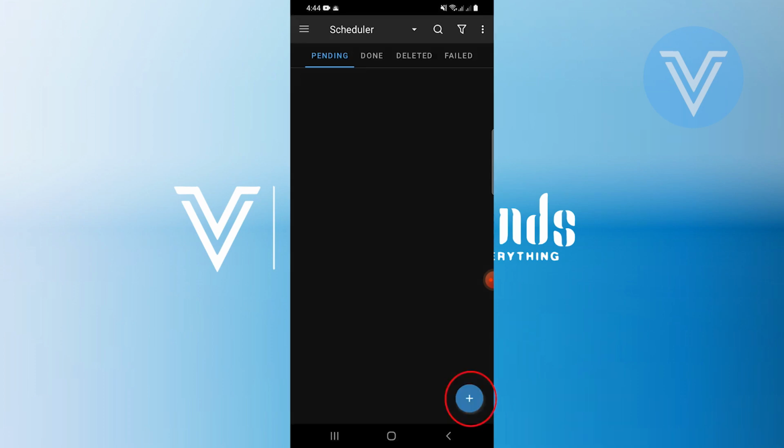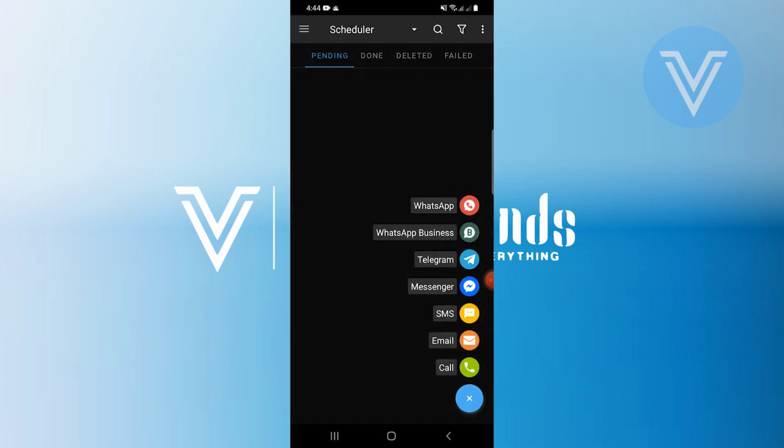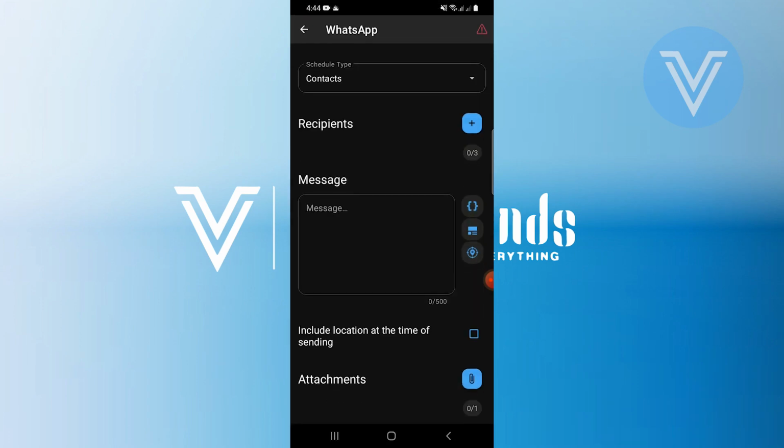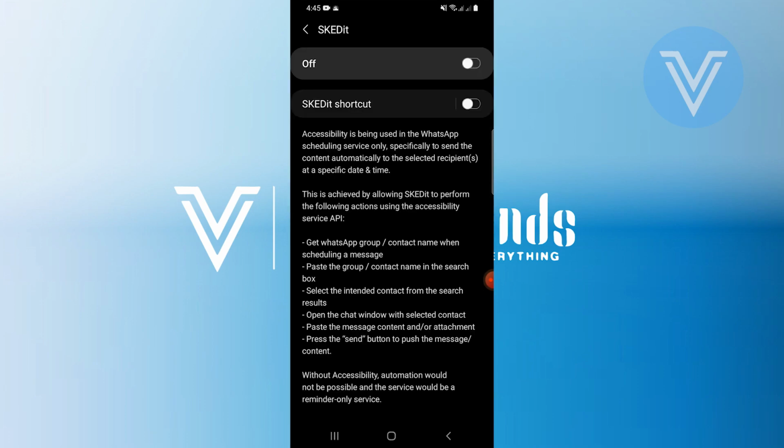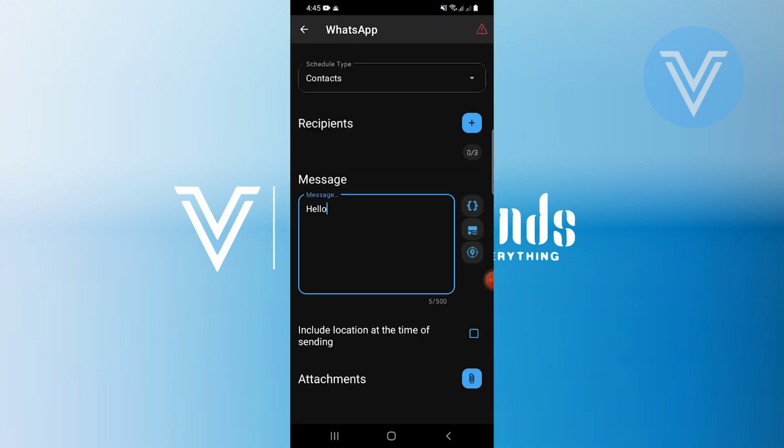Next, click on the plus icon and select WhatsApp. Now, type your message and add recipients. To proceed, enable accessibility by clicking on the Schedule It application and turning it on. You can also choose to enable Allo and set up a shortcut if you prefer. After that, go back to the application.